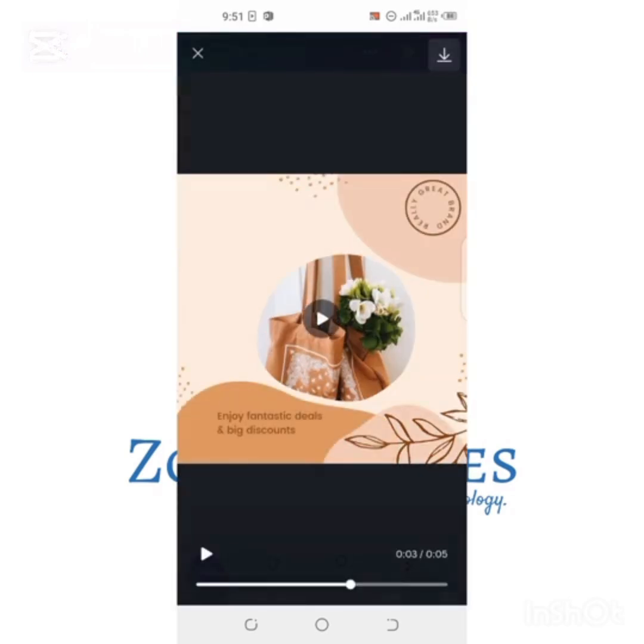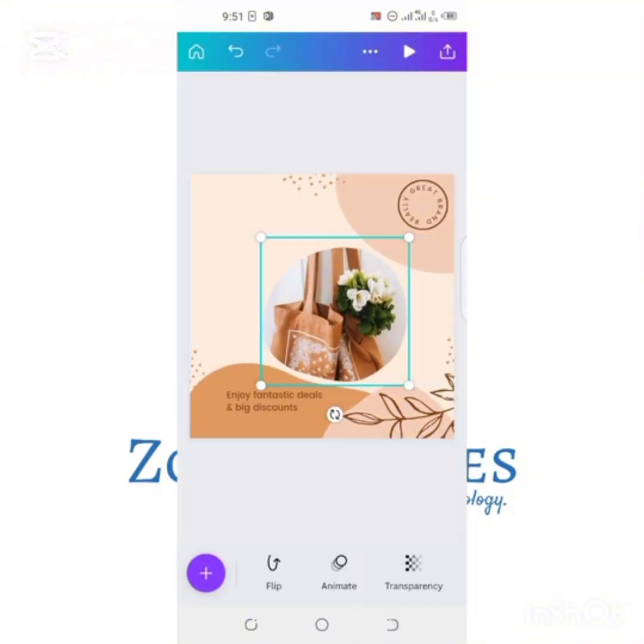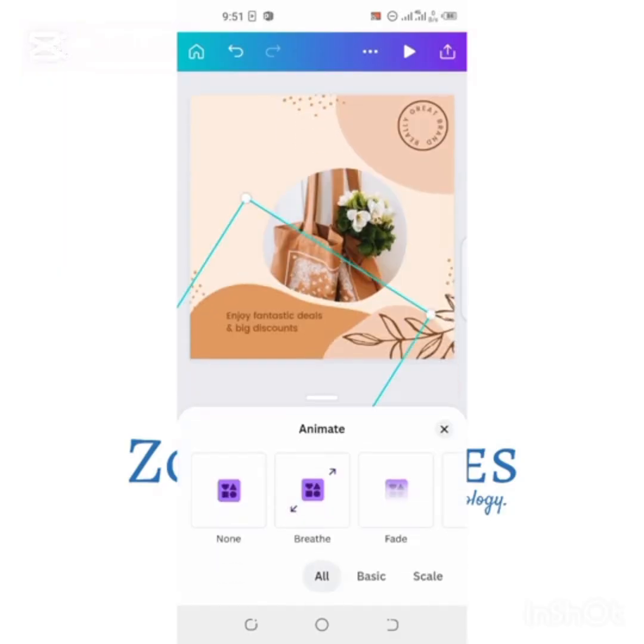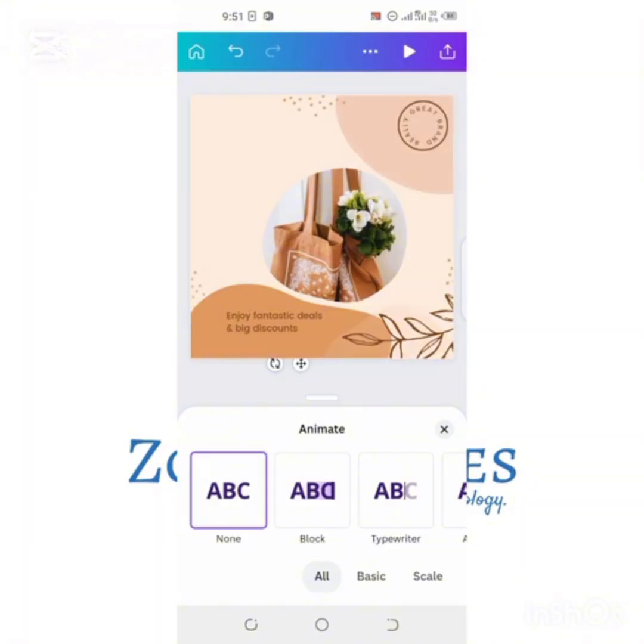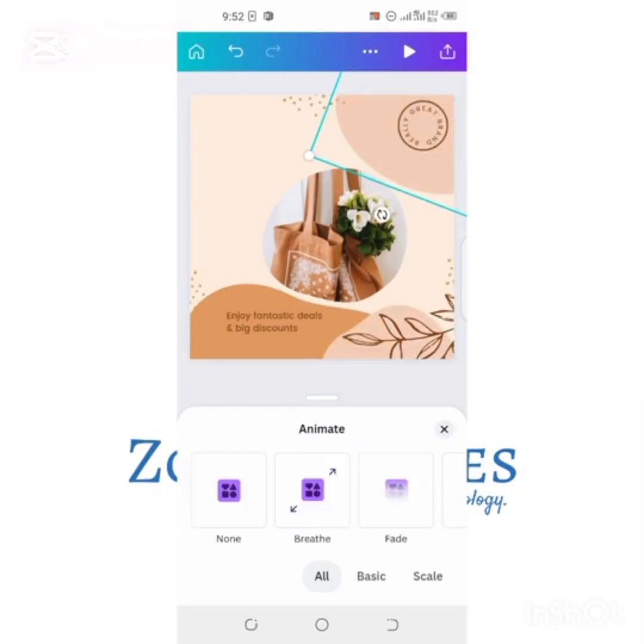So they animated almost everything. This one too. See, I want to deactivate all the animations that they did. None. None. None. None. None.